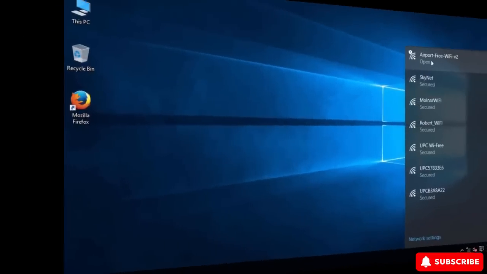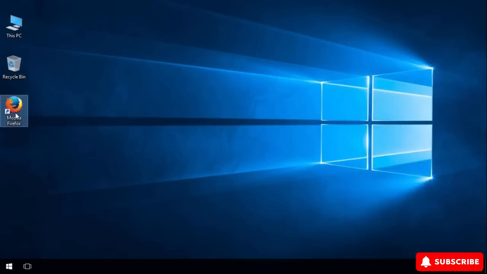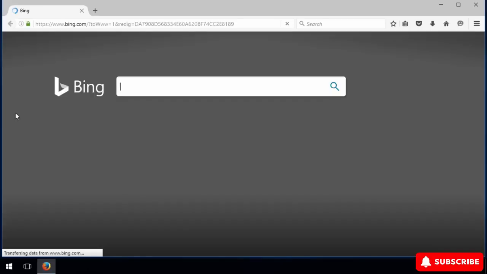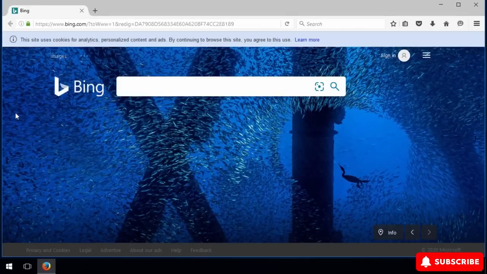Okay, so let's switch to the Windows machine, connect to the access point and open the web browser. And you can see I have internet access. So at this point you can use a deauthentication attack to kick users from other networks and force them to connect to your fake access point.